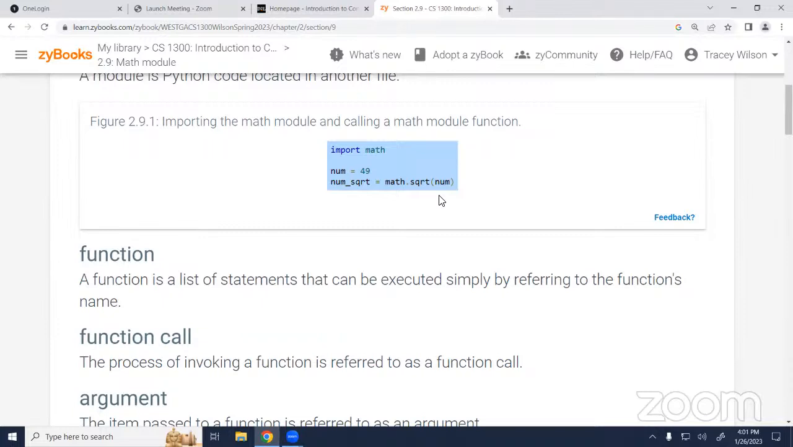Function is the actions you want to take place. A function call is when you do something like math dot, the name of it, and give it a parameter. That means you activated it and you want it to run. So you can define a function, and then when you're ready to use it, you call it.